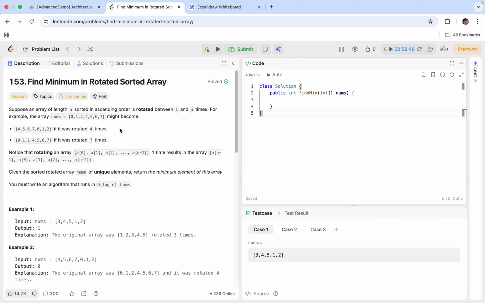Hello guys, welcome back. So today in this video, let's try to solve this LeetCode question. It says find minimum in rotated sorted array, right? So this is the question.